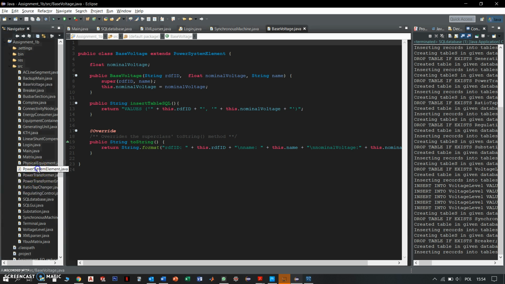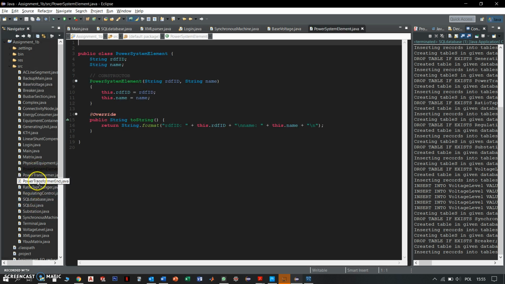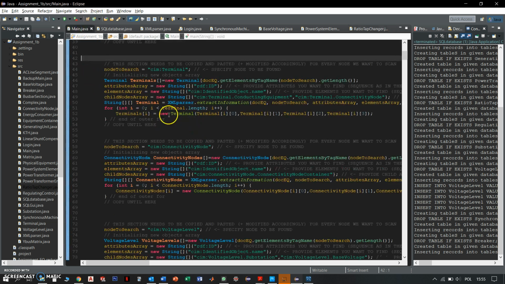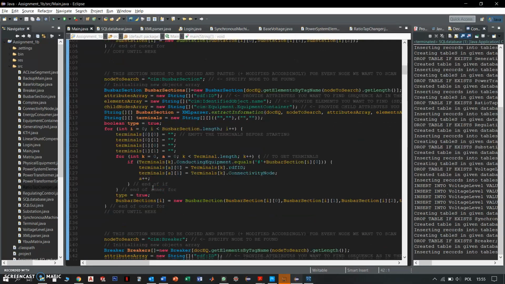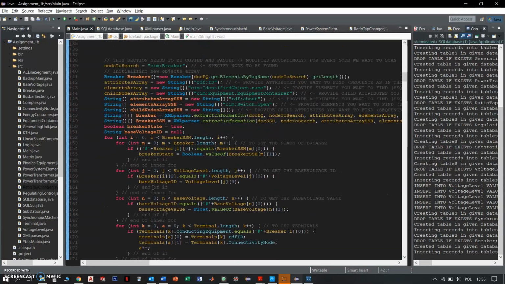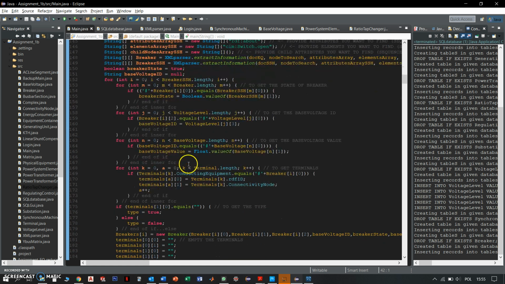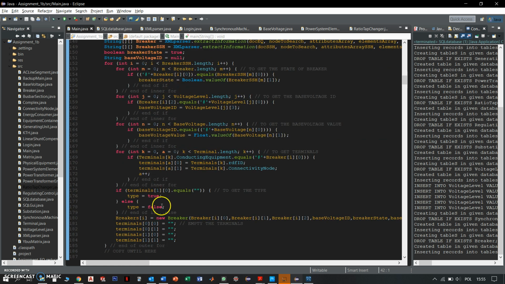For instance, power system. Maybe this is actually a better example, but ratio tap changer. So we repeat the same structure for every class, and then in the main file we create objects in each of those classes using our parsing that my friend has already explained. And we repeat this a couple of times. For a couple of classes we need much more information than was required from us to parse and store into the database. So we need, for instance, terminals, or we need base voltages for all of them, or the voltage levels. So we also save them in the objects.